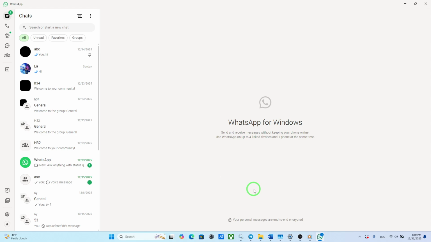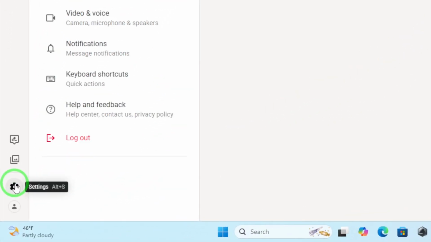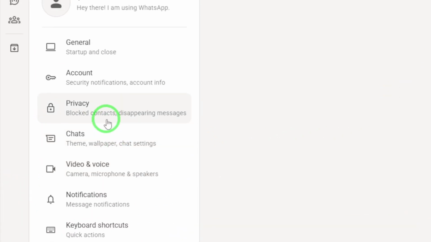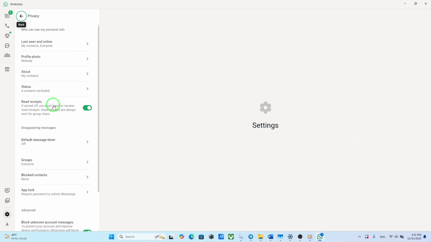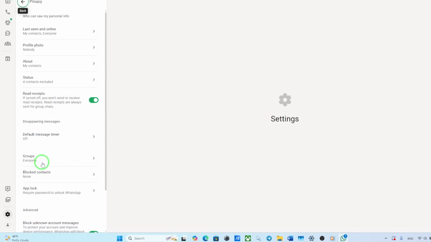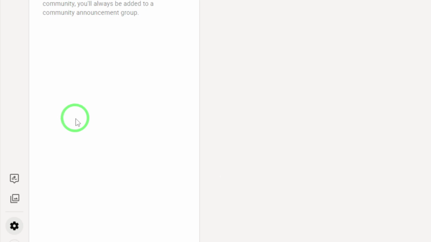After opening the settings, you'll see several options. From here, select Privacy. Privacy settings are where you can decide who can see your information, your profile, your last seen, and of course, who can add you to groups. Inside the privacy section, scroll down or look for the option that says Groups. Click on it. This setting controls who can directly add you into group chats.